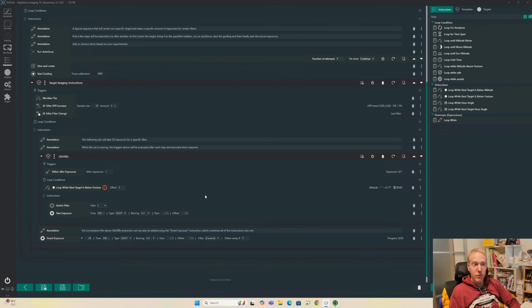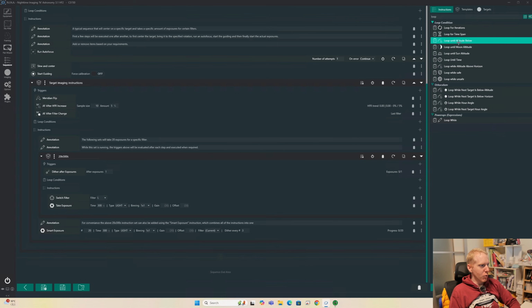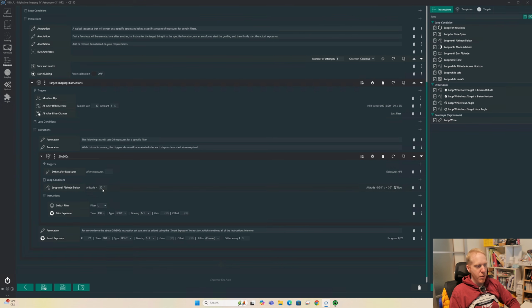It's all extremely powerful. But most of the time I use something like loop until altitude below 30 degrees, because my custom horizon on the west side of me is actually very low. So I don't really have any obstacles on the west side of me, and that's where the targets will go. So I'm more worried about altitude limitations before I start a sequence.